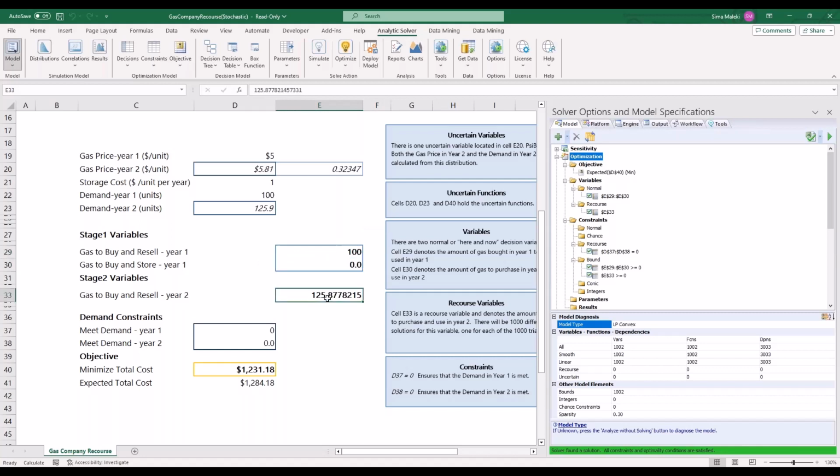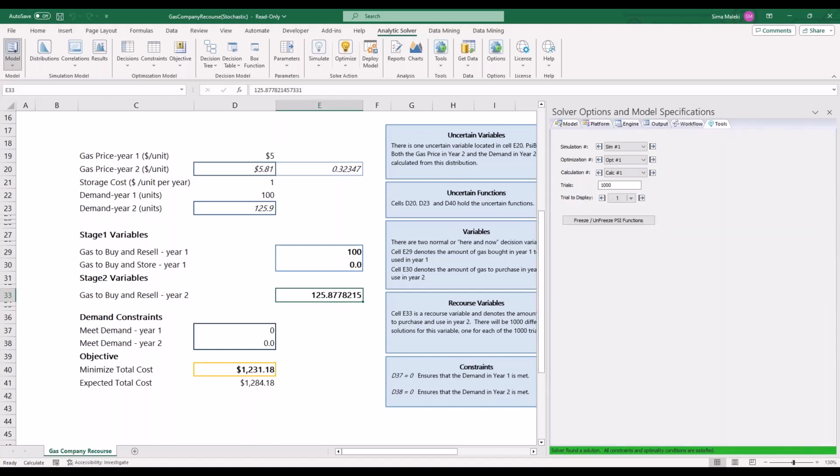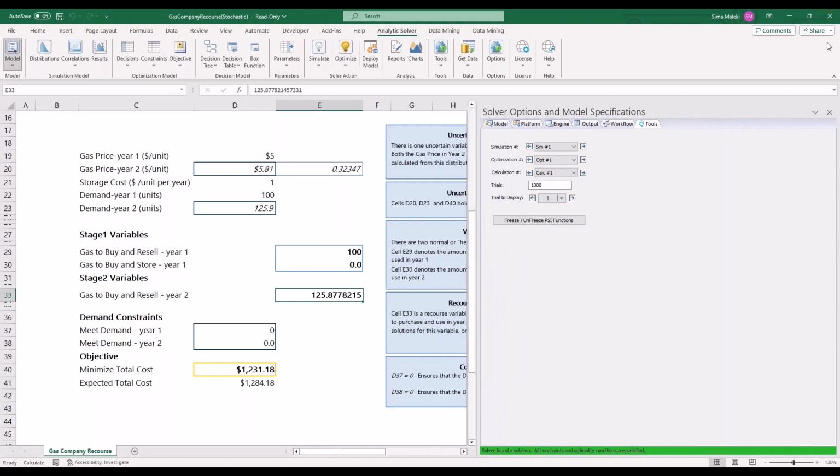Then you see I have something in the second stage variable for the recourse variable. But in fact, I want to show you that this is not one value. This is an array of 1,000 different values. In tools, you have 1,000 trials, the default value, and you can choose which trial to display. So you can cycle through individual trials and follow on the workbook. You can see that the stage 2 variables are changing as I show you each different trial.